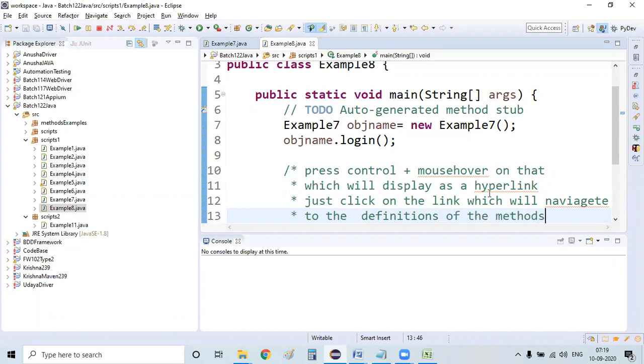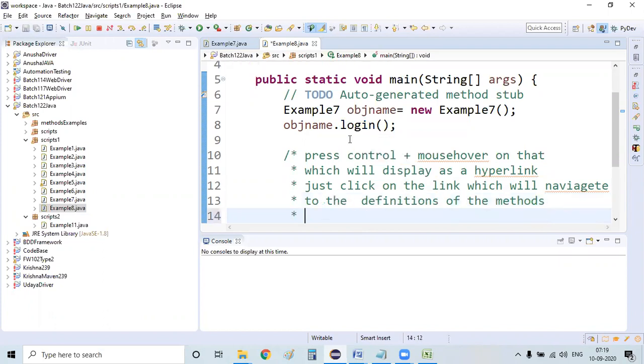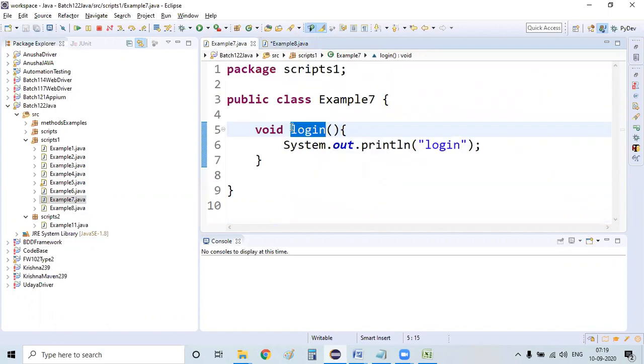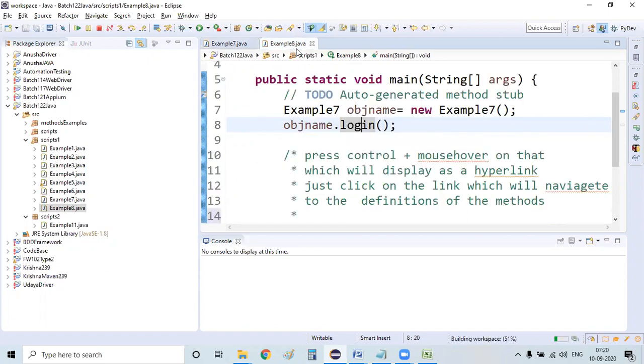Okay, good. So I'm pressing control from my keyboard and I'm mouse hovering on this login method. It's displaying as a hyperlink and I'm clicking on that hyperlink. It's navigating to the method logic. Good. So the point here is I have created void login in example 7 and I was able to access that particular method in example 8, which is of the same package.